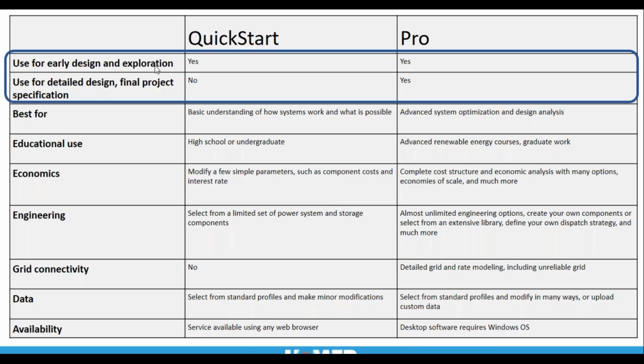Both programs are suitable for early design and exploration, but Quickstart is not meant to be a final solution. It's really just for early stage, at least at this time. We are considering making a premium version that will be more powerful. We're hoping to get feedback during this beta period that will help us understand how people use the product.